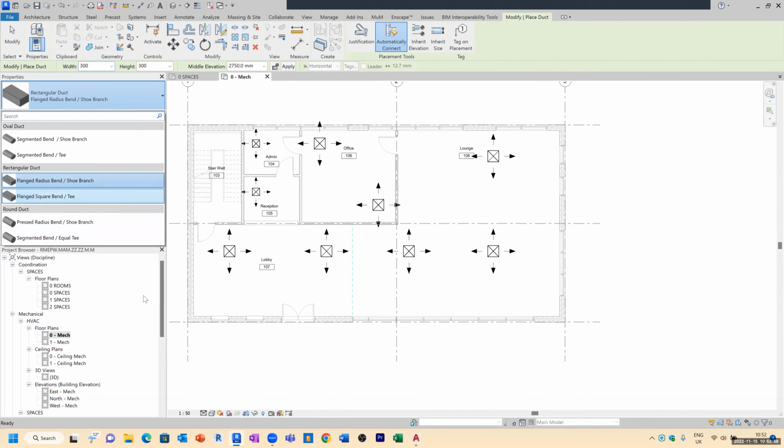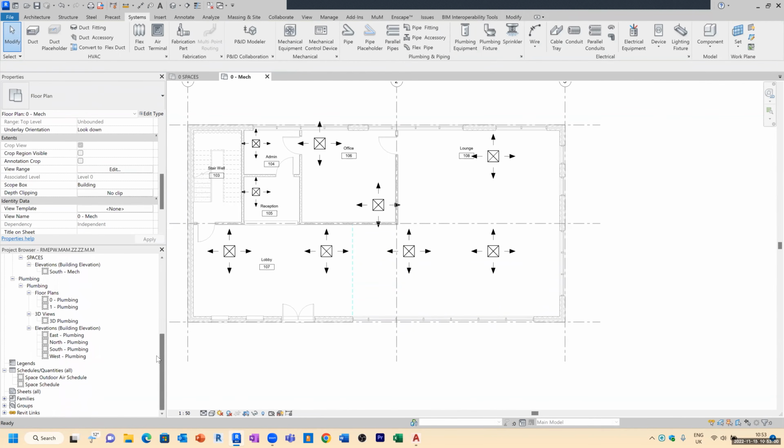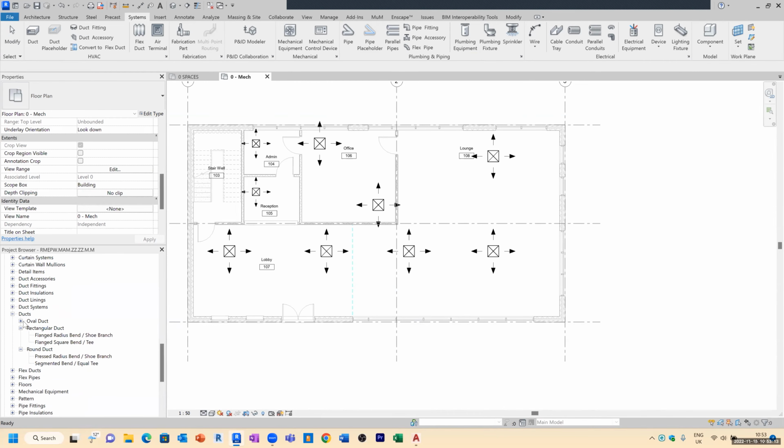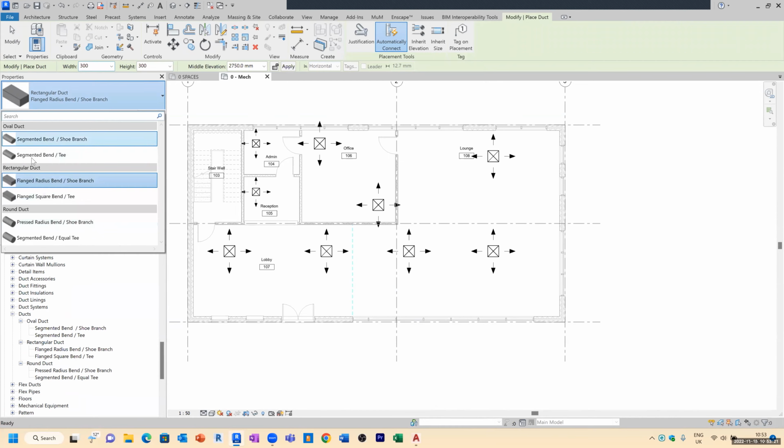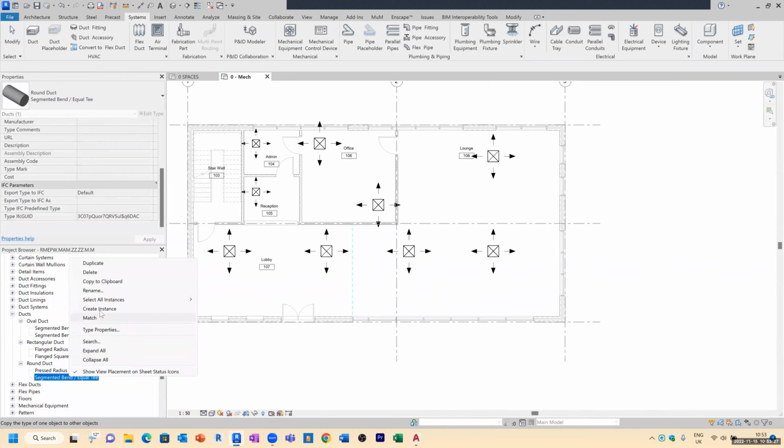And what's going on here is if we go down to our families in our project browser, we can see we have ducts and duct systems. Under ducts, you can see we have round, rectangular, and oval. So going back to our model here, if I choose duct, you can see there we have our oval, rectangular, and round. Those are those 3 types. And if I actually rename one of these, let's just rename this one.